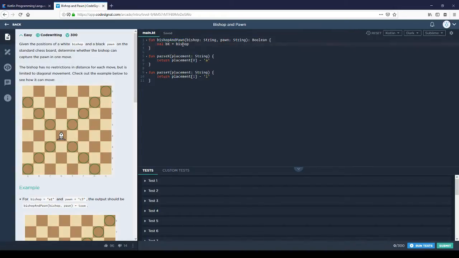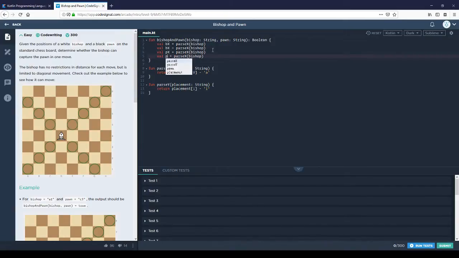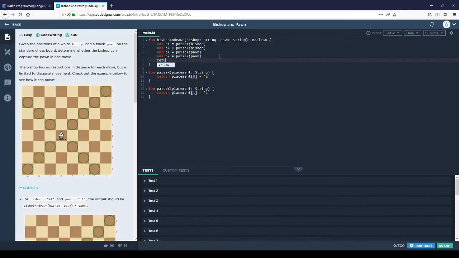So it's actually parse x, and we need 4 of these, px and py and bx and by. Parse y, parse x, and parse y, and pawn here. Return, so this is actually bx minus px equals by minus py.